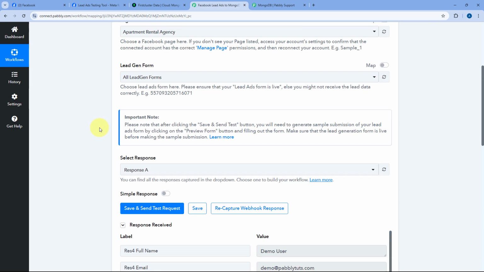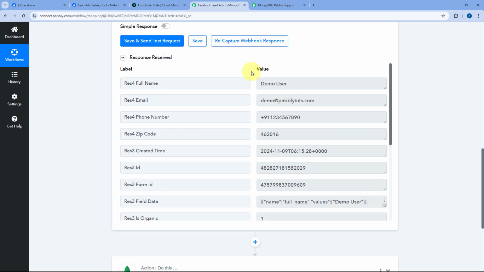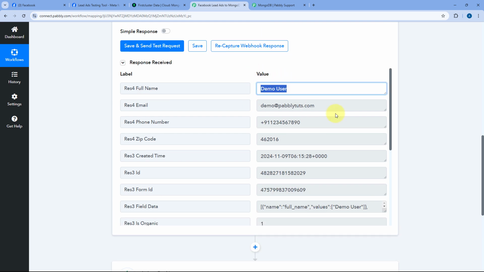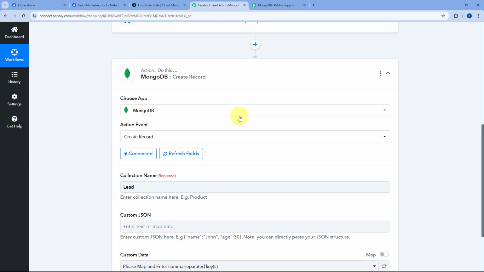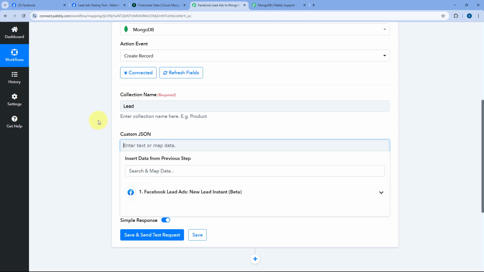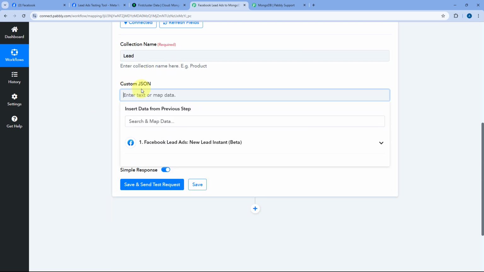So we have received the details of a new lead from Facebook lead ads over here. Now we have to create a JSON body for all of these details which we want to add of a new lead in our MongoDB database. And creating a JSON body is a very simple process. To start creating a JSON body, click on this custom JSON button, and we have to open our JSON body with a curly brace. Then in double quotes, we are going to write name over here.